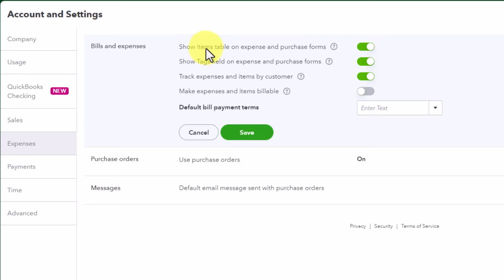We need this turned on. It is not on by default, where it says show items table on expense and purchase forms, especially for the construction side, but even for the property management. Well, I take that back.